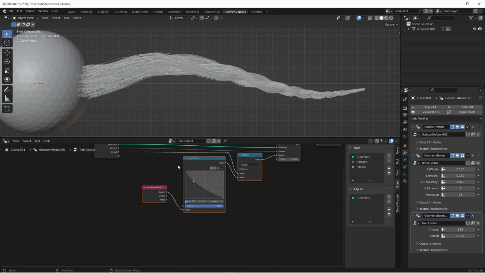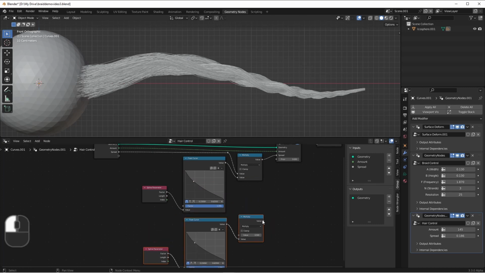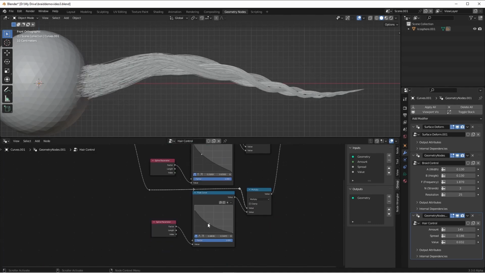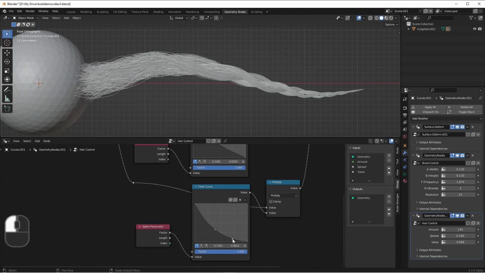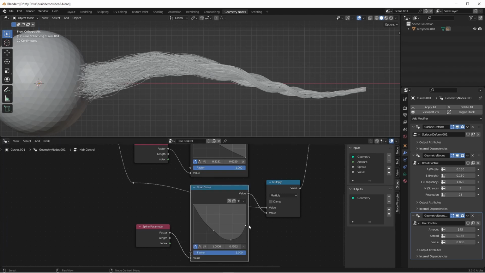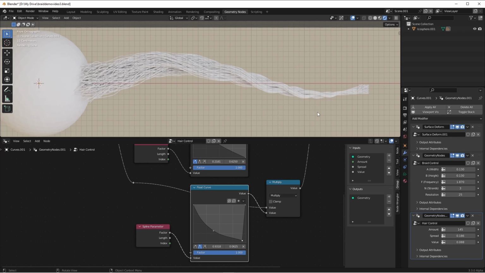Lastly, we'll do the same thing with the frizz node. And here we could dial up extra randomness at the root and have it get smoother as it goes out. Or if we wanted the end of the braid to frizz out a bit, we could simply bring this up right at the end. Adding these five curves to your nodes will give you quite a bit of artistic control over the braids themselves.